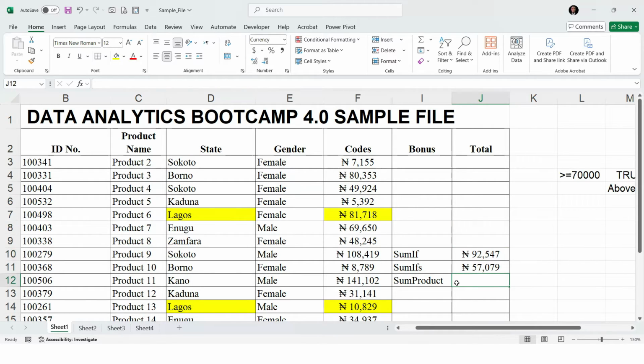The next thing we are going to talk about today is SUMPRODUCT.